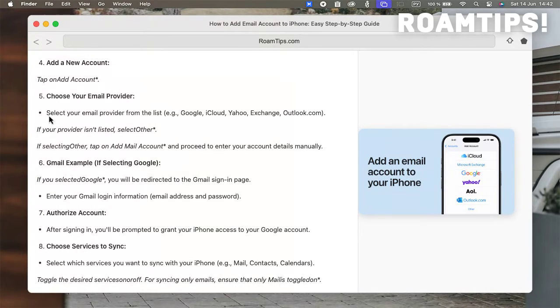Today, we're going to walk through how to add an email account to your iPhone. It's super easy, so let's get right into it.